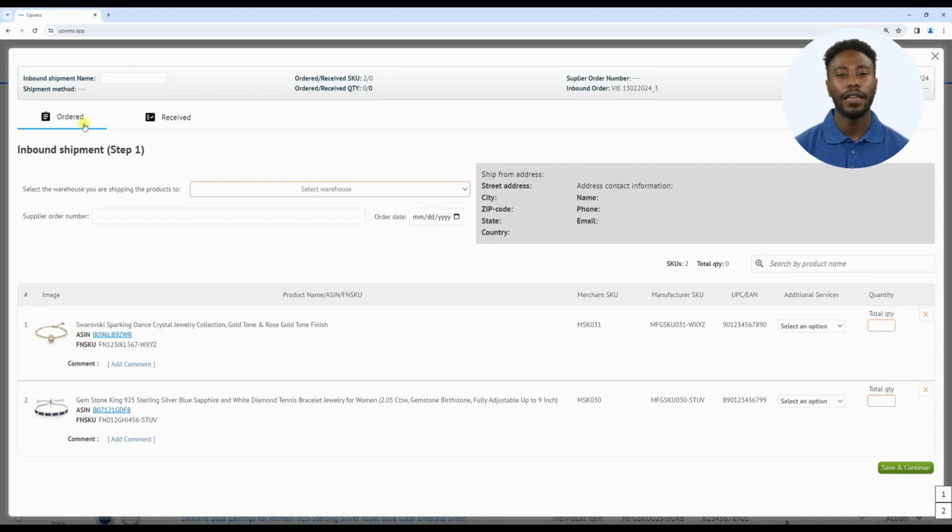Step 1. In this step, we fill in the information about the items to be shipped. In the Inbound Shipment Name field, you can specify an alternate name for your order. This field is optional because we automatically generate the order number. Use it to visually separate orders.